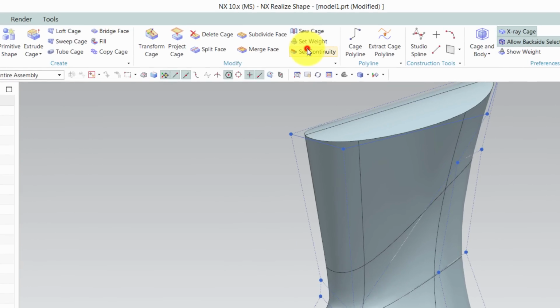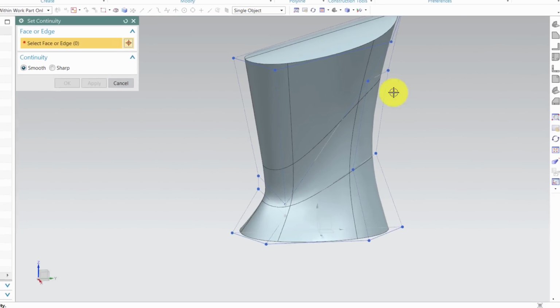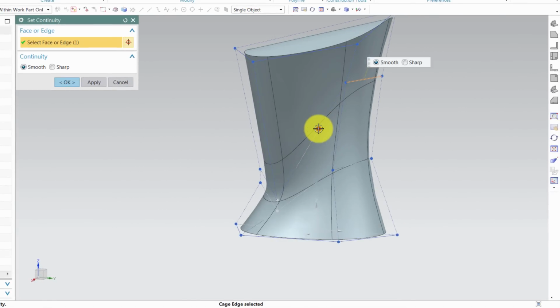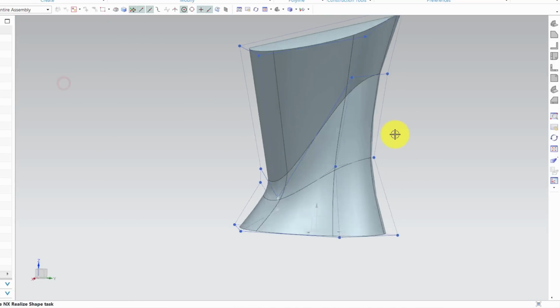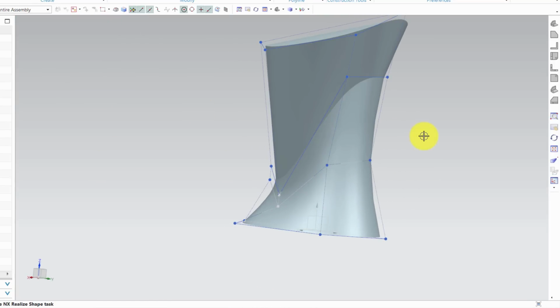By using the tool Set Continuity, you can select cage edges and make a sharp transition on the geometry. This means that we lower our continuity degree from G2 to G0 across these faces.